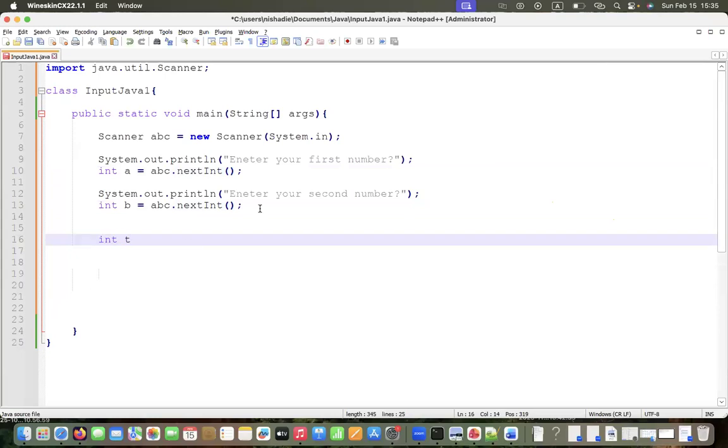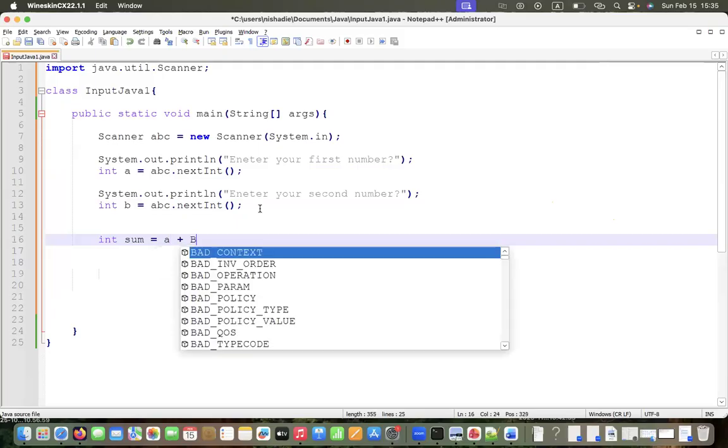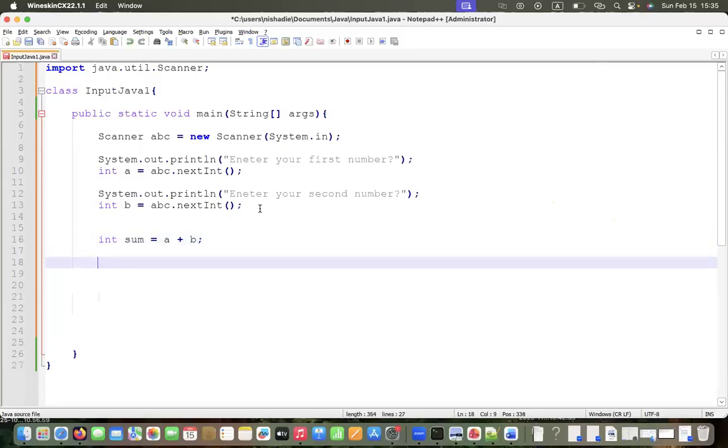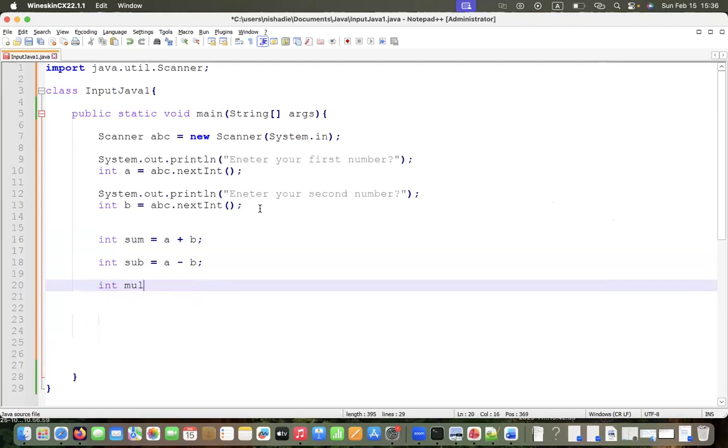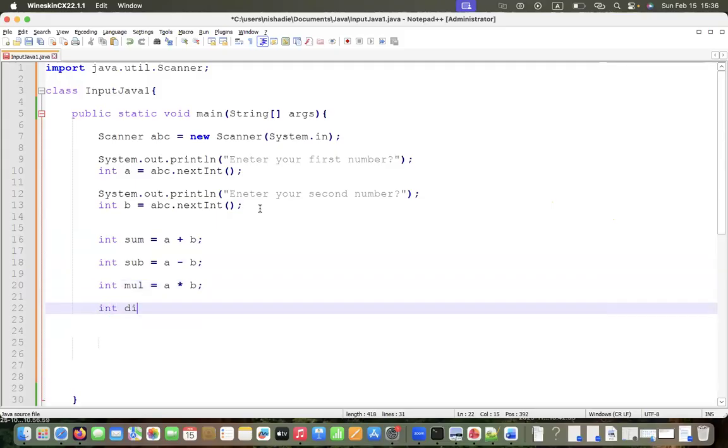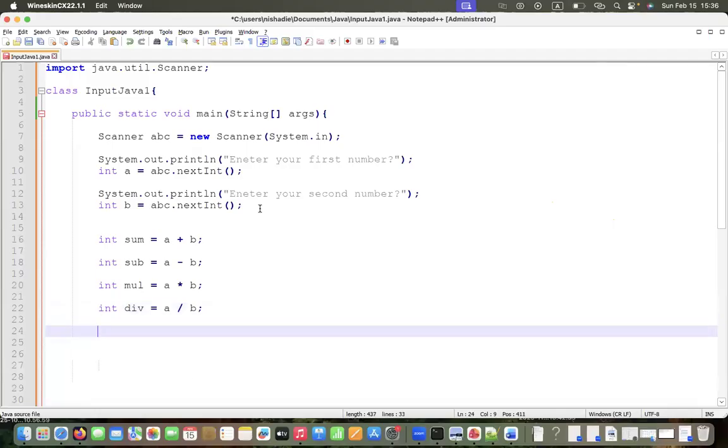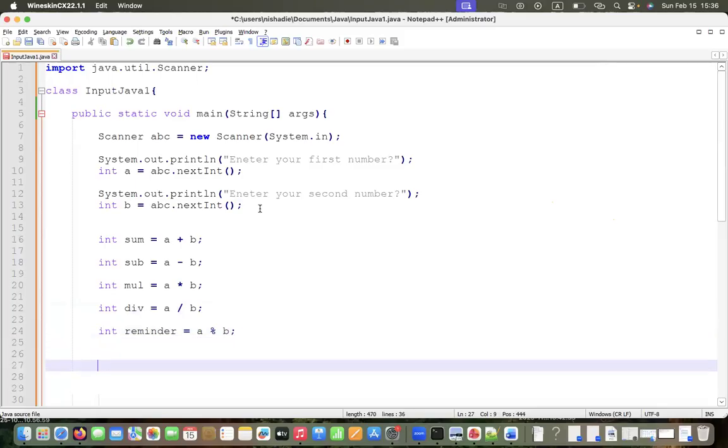So let's take int sum equal A plus B. Sorry, int sub equal A minus B. Int multiplication equal A multiply B. Int div equal A divided by B. Int reminder equals A modulus B, right? So these are all the possible calculations.